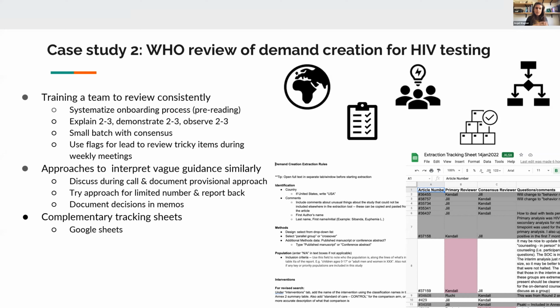And within some of the tracking programs, you can use flags or other types of notes to flag tricky items that you want to review during your weekly meetings. I highly recommend that because no one can remember all of the details of the ones that tripped you up.